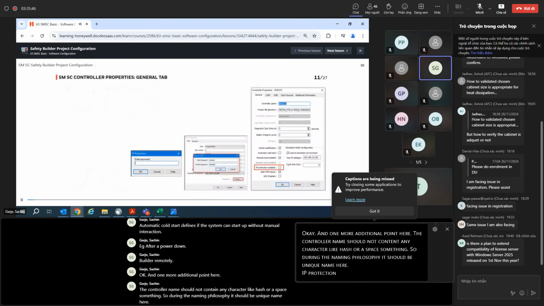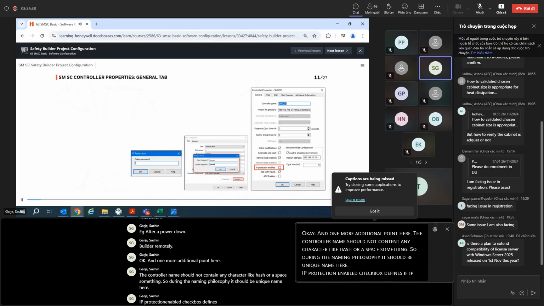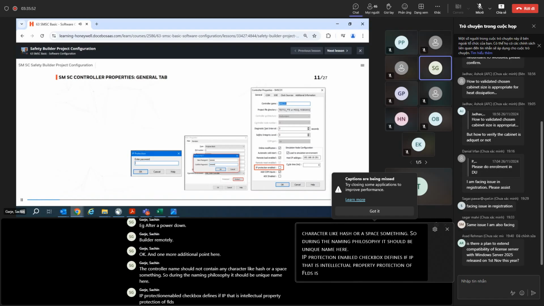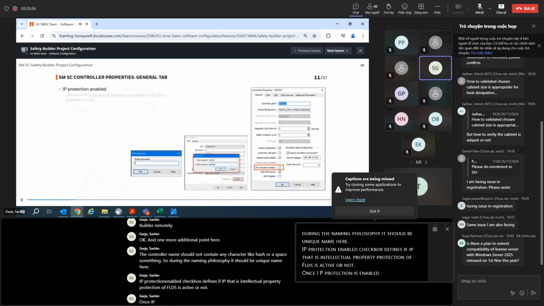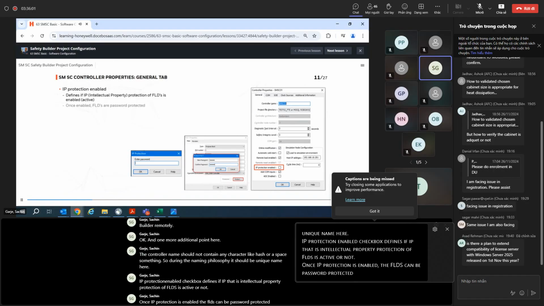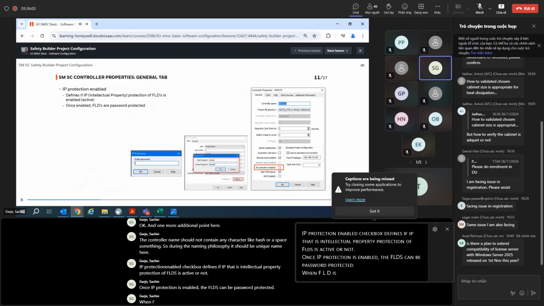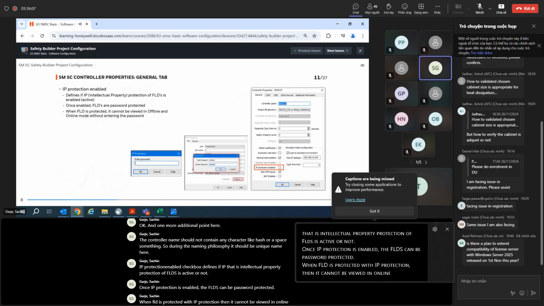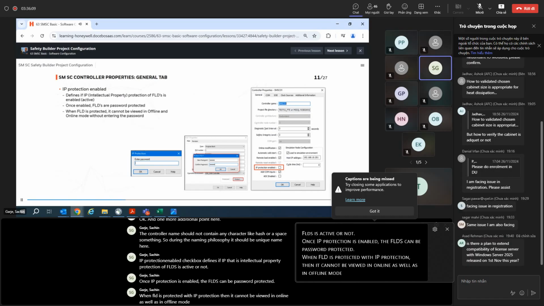IP protection enabled checkbox defines if IP, that is intellectual property protection of FLDs, is active or not. Once IP protection is enabled, the FLDs can be password protected. When an FLD is protected with IP protection, then it cannot be viewed online as well as in offline mode without entering the password.